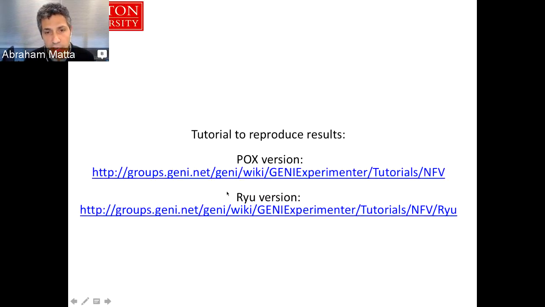So the tutorial to reproduce results is here, and we have just the two versions. The one that uses POX controller, OVS controller, both are Python based. POX is one of the early ones, and Rio is a more recent Python-based controller. So you can use either. Rio is the more recent.